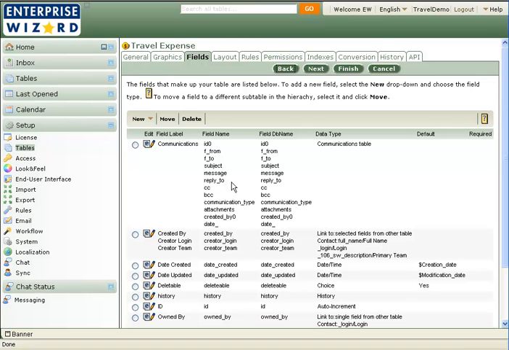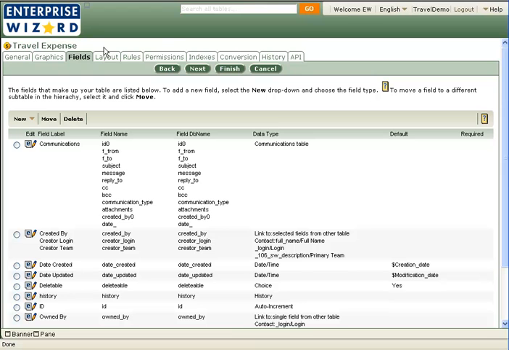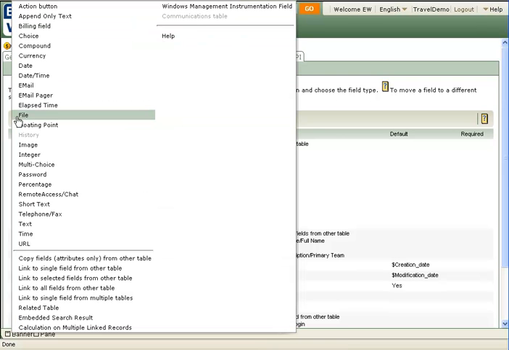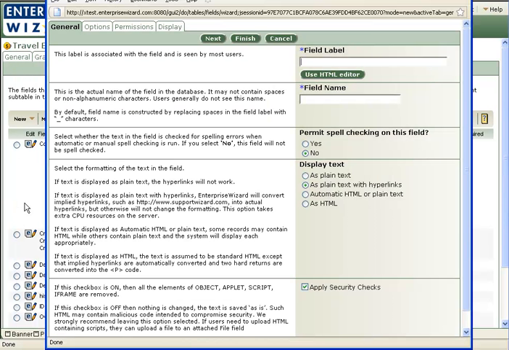And now we're going to build fields. Let me minimize the left pane to give us a bit more room to work with. All the parts of the program can be minimized. We're going to start now by building a short text field, which will be the destination field, telling us where the trip is going to take place.